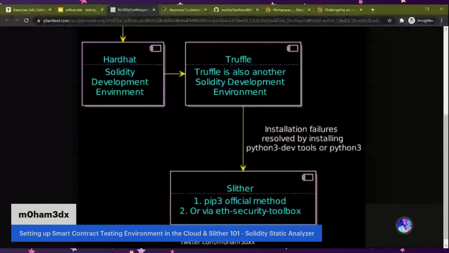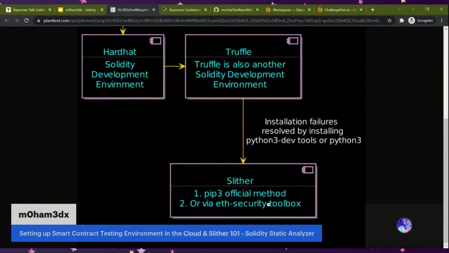For some reason, when you have unexplained errors, instead of going through all of the JavaScript configuration files, this often solves the problem. I know that sounds funny, but this is my experience. And then finally, you install Slither.